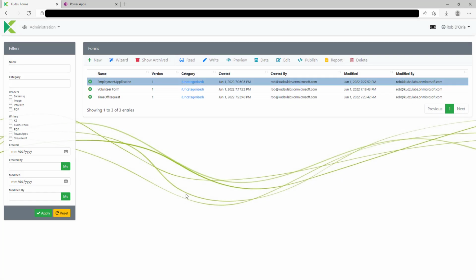So that's kind of it. So three quick demos. We went PDF to PowerApp, Balsamiq to PowerApp, and InfoPath to PowerApp.